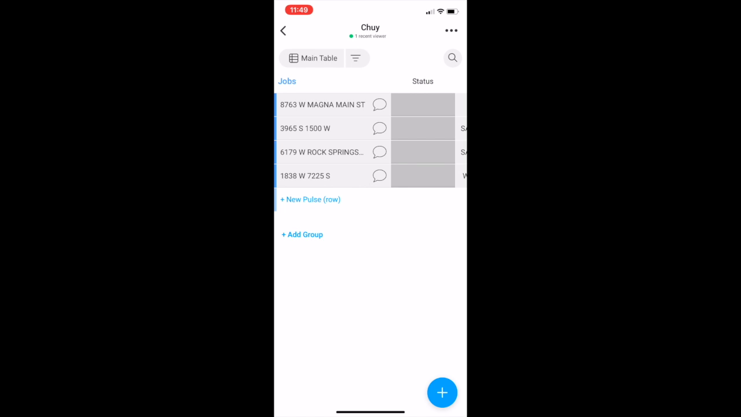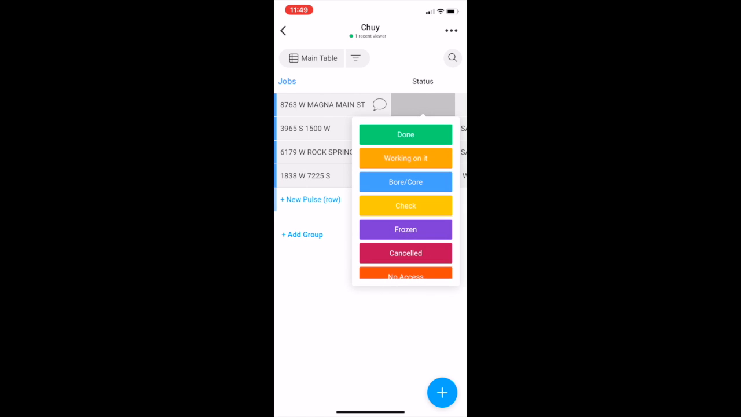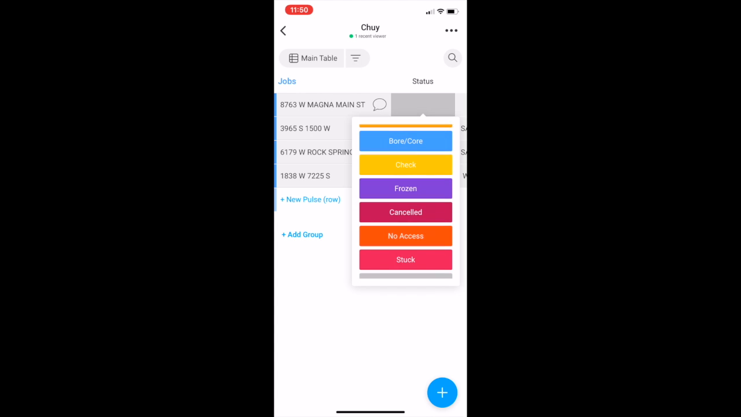But we'll jump back to the beginning. Let's start with the status bar. So let's say that this first job, when we got there, the customer canceled. You can look through these options if you want, but let's just say that this person canceled, we'll just click Canceled.